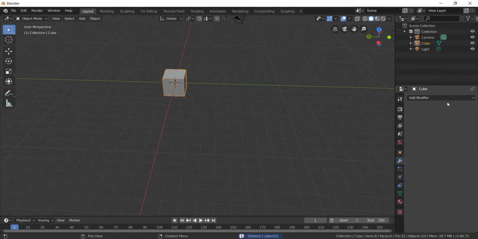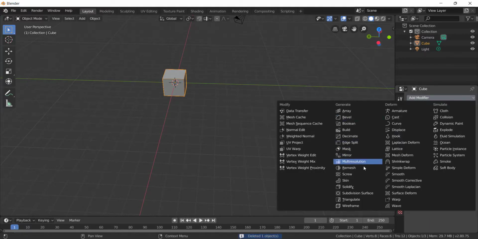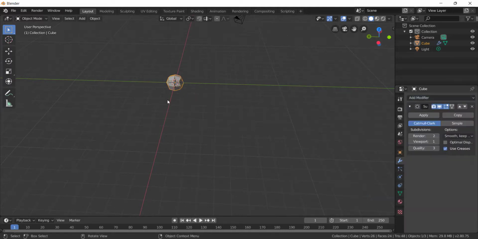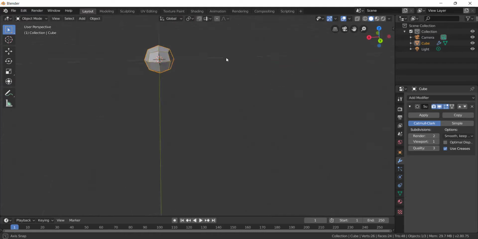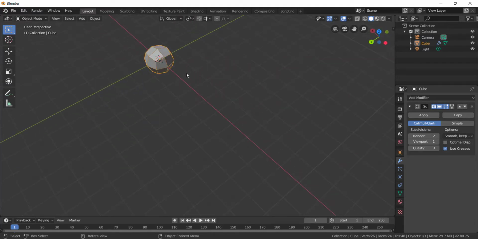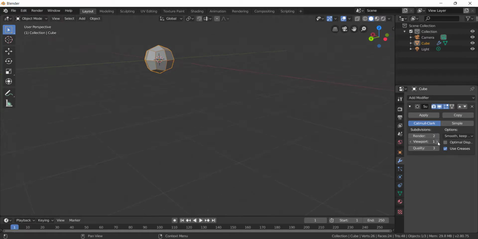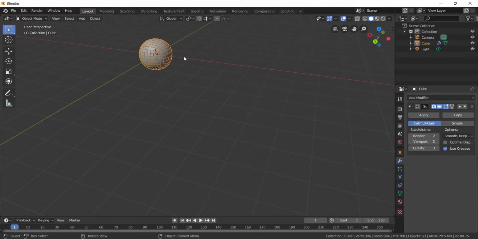I click this object and add another modifier, which is subdivision surface. It smooths out the object. You can subdivide more and more, it will become like a sphere. It subdivides every face and makes it smooth. So that is the subdivide.